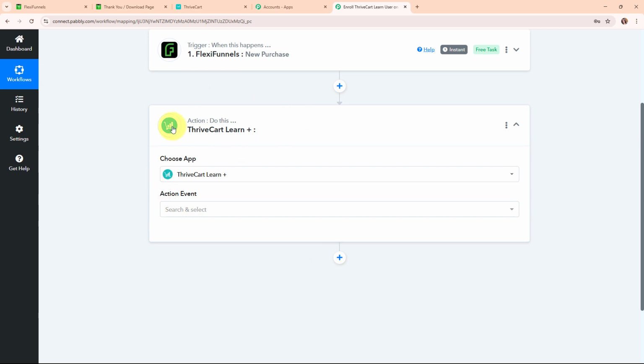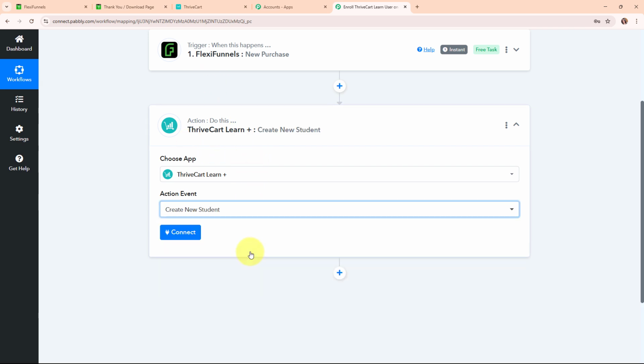So ThriveCart Learn Plus is an online course platform that helps businesses and creators sell and manage digital courses with ease. So here in my ThriveCart Learn Plus action step, I'm going to select my action event as create a new student, so that whenever I'm going to receive a new purchase through FlexiFunnels, then automatically the person who has made the purchase is going to be added as a new user or a student in our ThriveCart Learn Plus account.